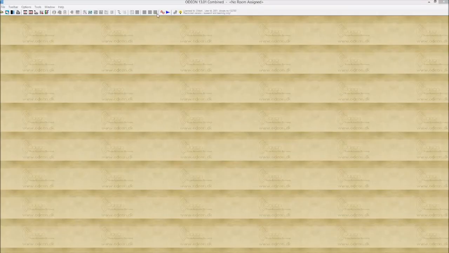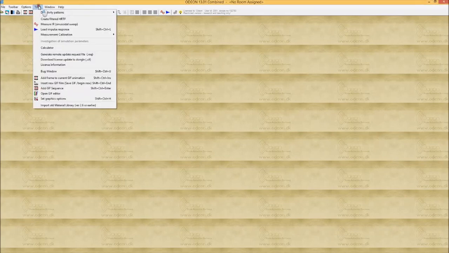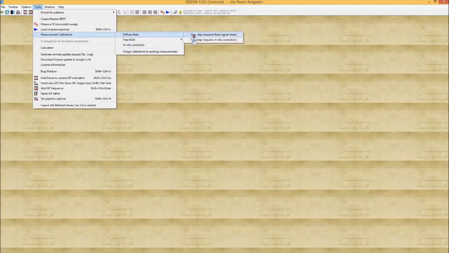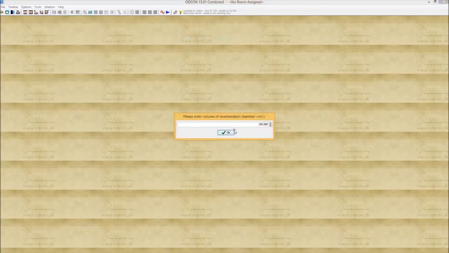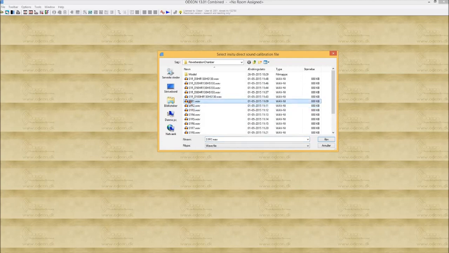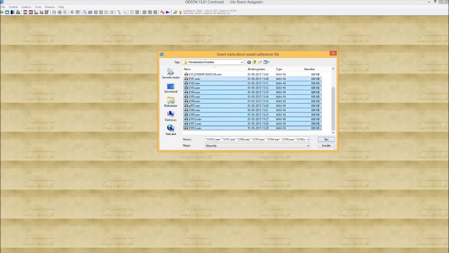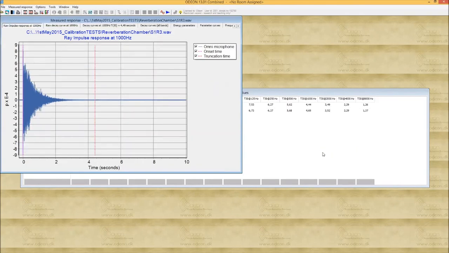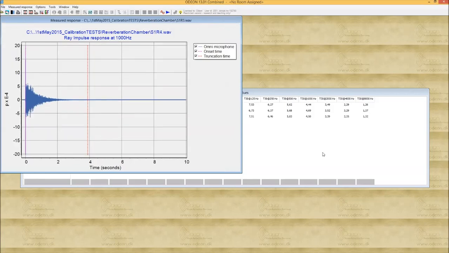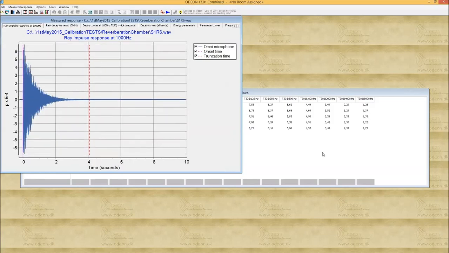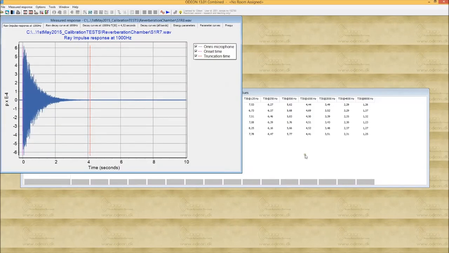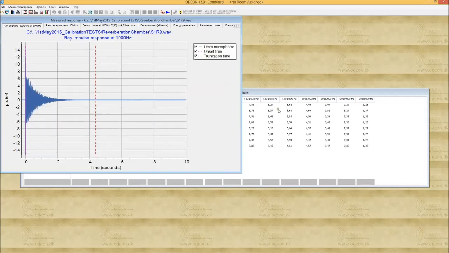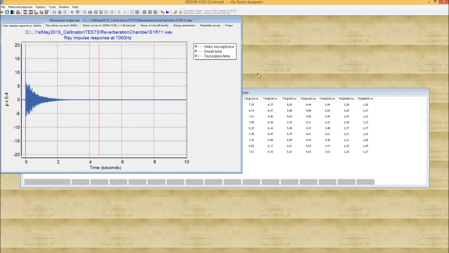So now let's do the two-step calibration inside ODEON. I go to the measurement calibration, select diffuse field, two-step calibration. First we are asked to enter the volume of the reverberation chamber. Then we select the diffuse field measurements, which are measured at a distance from the source, so not in the near field of the source. ODEON will now open these selected files and compute average reverberation time and average sound pressure level for the octave bands in order to do the first part of the calibration. So we're just waiting for the numbers to be crunched. Can you see the different impulse responses that we are loading, at 1000 Hz in this case?